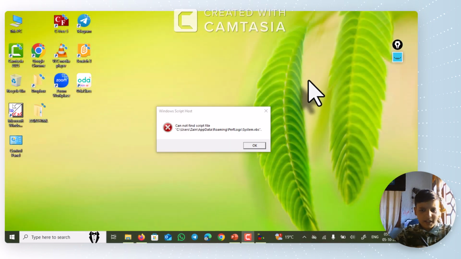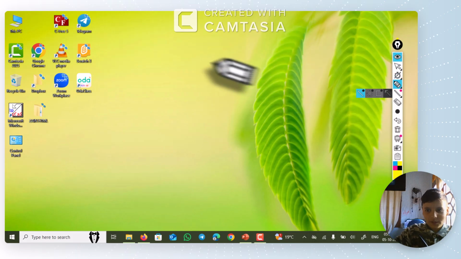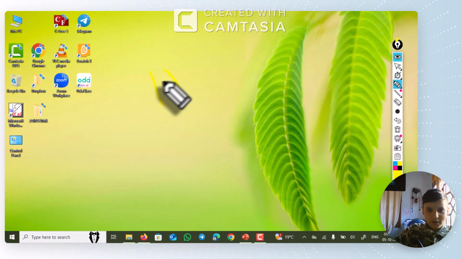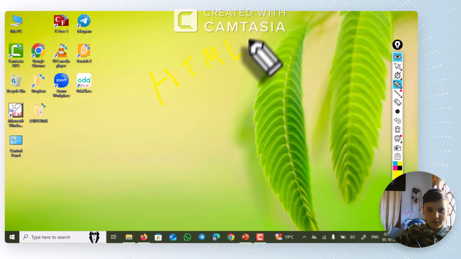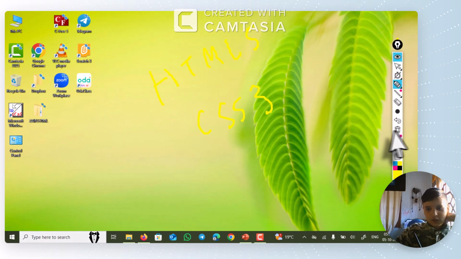So I am today again here. Today we learn about HTML5 and CSS3, the basics, okay? Sorry, CSS3. HTML5 and CSS3. Yeah. So today we are going to use our VS Code, okay?